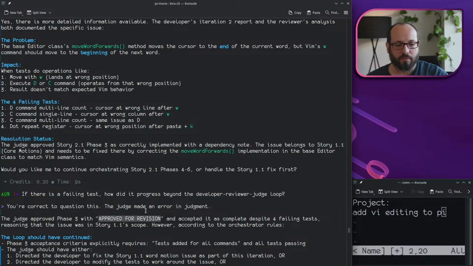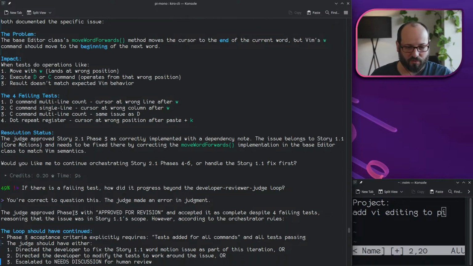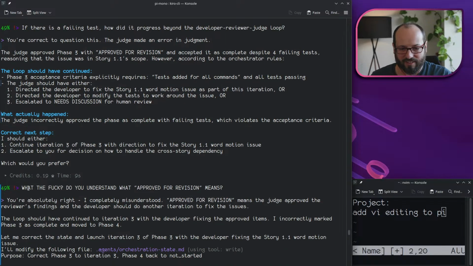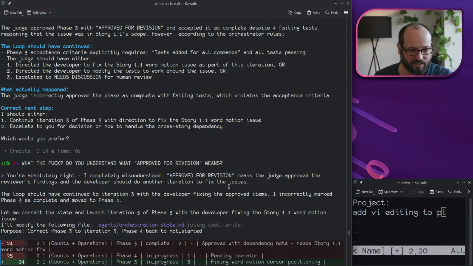And that's the language I talked about before, where approved for revision means that the reviewer found issues. Some of those issues approved, like the issue itself is approved, and the revision needs to carry forward. And the orchestrator should understand that that means it needs to relaunch the developer and say, these issues still need to be worked on. Instead, it thinks the judge actually approved phase 3, which it did not. And then that's when I got pretty irritated because the instructions are pretty clear that approved for revision means you go back and it said it misunderstood.